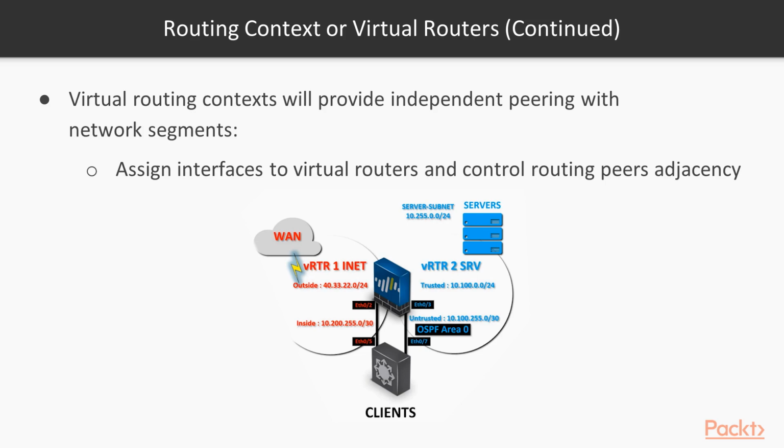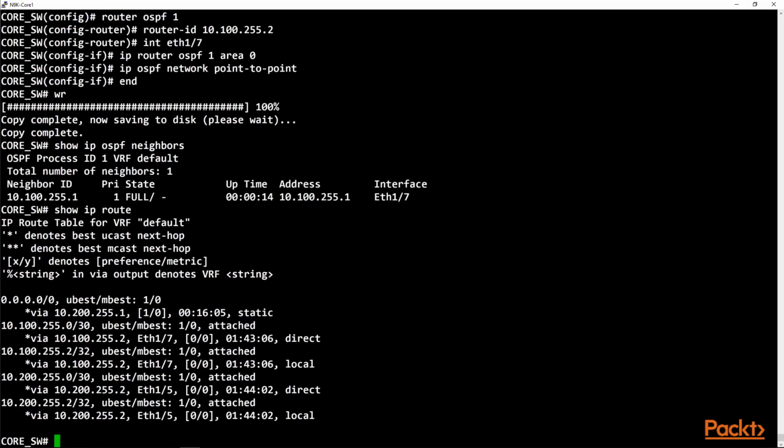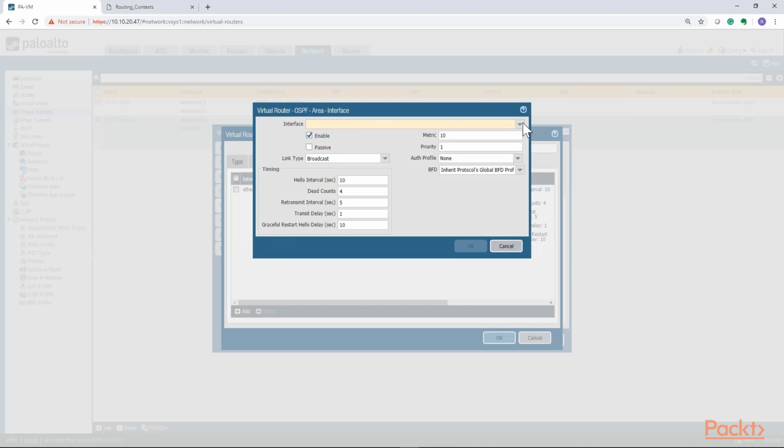So let's go back onto the core, and let's take a look. Right now, you can see I only have directly attached interfaces learned over my core switch. Once I have that subnet, that loopback address, advertising OSPF of the Palo Alto, I should be able to see that OSPF route right here. So let's go ahead and configure that real quick. Let's go back to the Palo Alto.